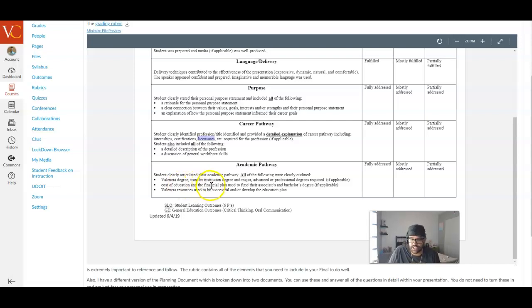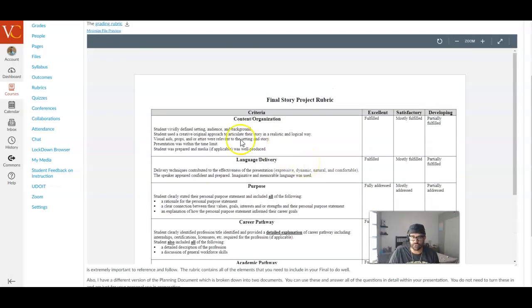The cost of your education and the financial plan used to fund your associate's and bachelor's degree, if applicable. Some of you may only be getting your associate's degree. That's fine. How much did it cost? How was it paid for? And then don't forget the Valencia resources used to be successful. So these are all the items.